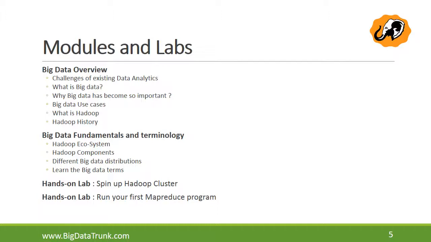And finally, we'll learn in detail about all the different terms used in big data so that you understand when somebody uses a specific word. Then we'll go ahead with more hands-on sessions and you would create your first Hadoop cluster if you have not created one before and also run a MapReduce program for big data.